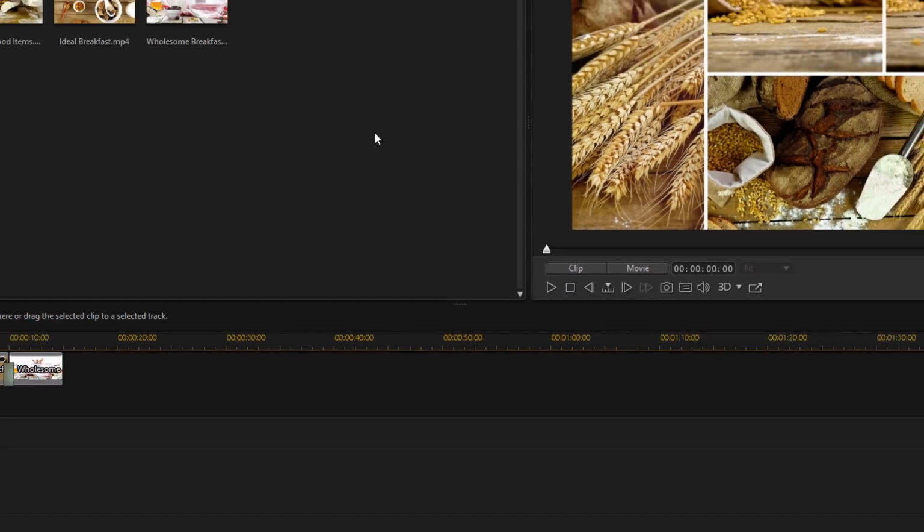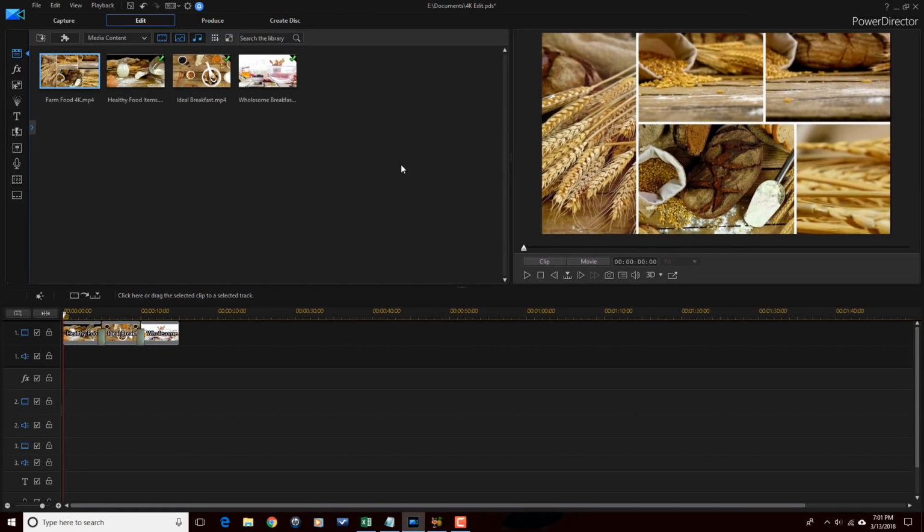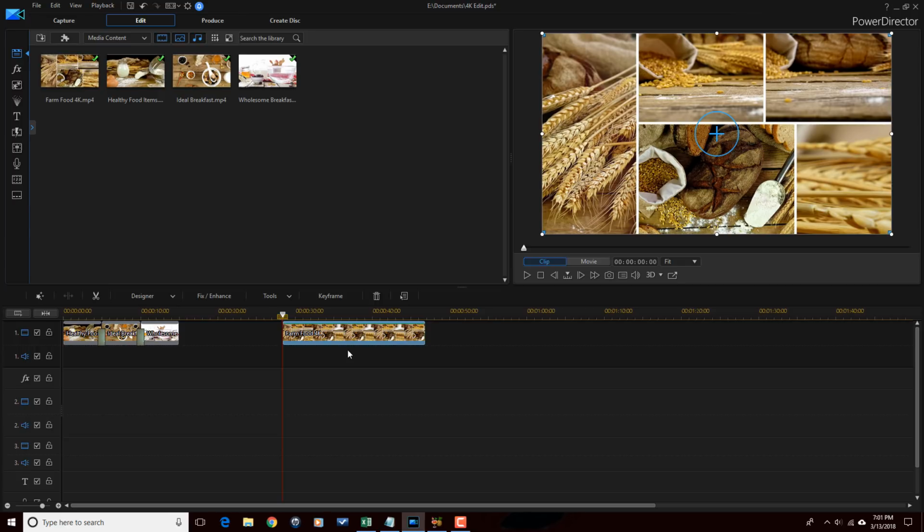So, if you're editing 4K files in PowerDirector, you want to determine what is the best option to efficiently edit your humongous 4K files. Now, the first option is to just bring your file down the timeline. I'm going to do that. I'm going to grab this 4K file. I'm going to bring it down in the timeline. And then you want to see if your PC is powerful enough to edit the raw file.